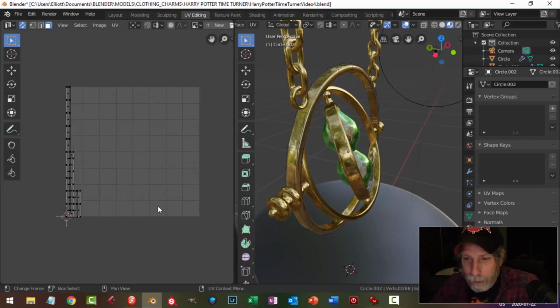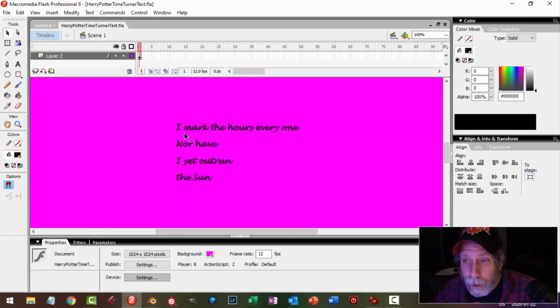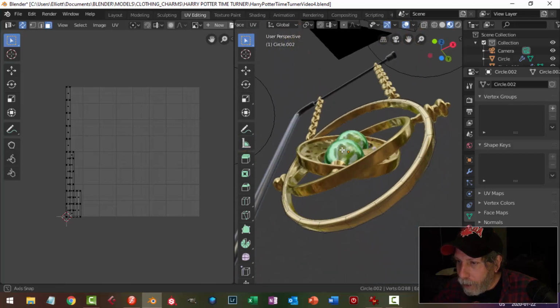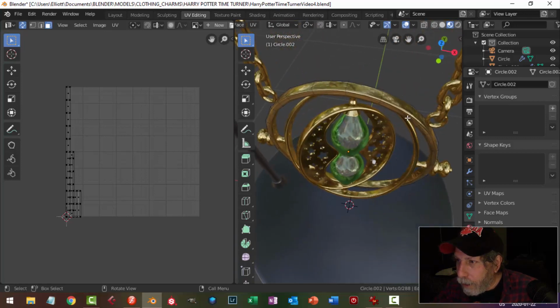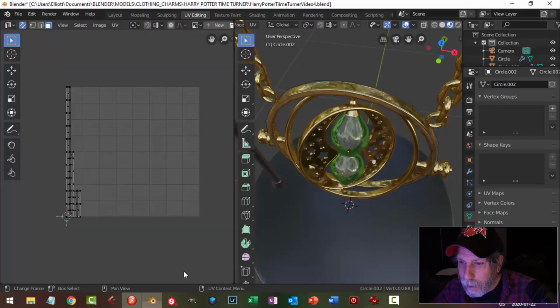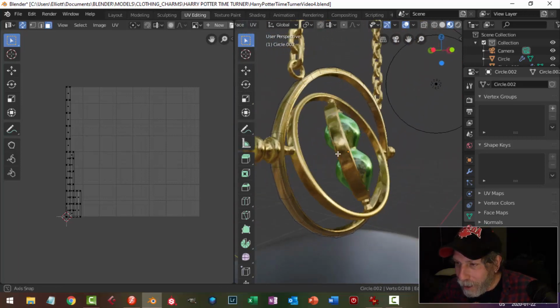Okay, now the text, you can do this in any drawing program. I happen to do it in Flash. So here's the text, and I've just separated out the lines. This text here is going to go on the bottom, and it's going to come around. I mark the hours one by one, nor have I yet outrun the sun, right? So that's what I'm going to want to have there.